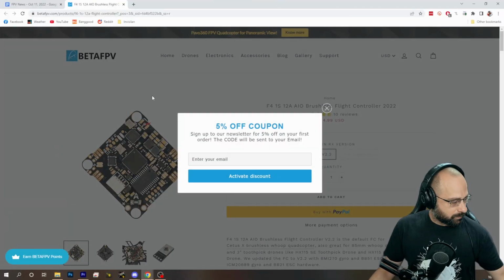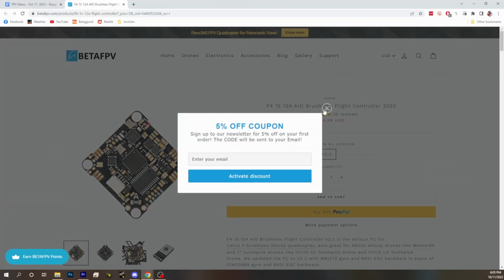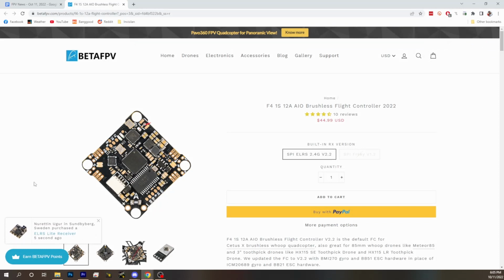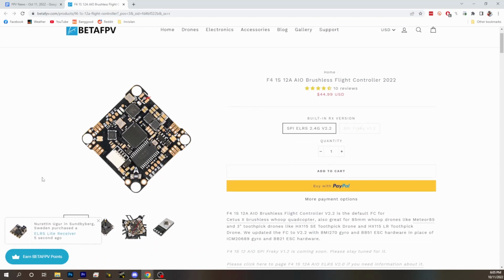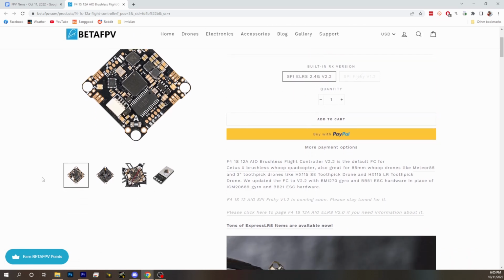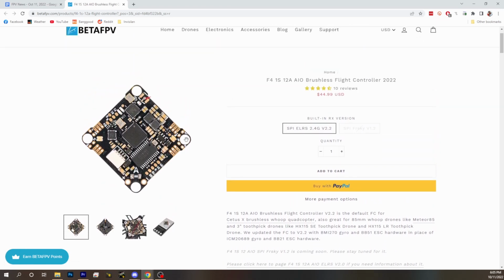First up, there's a new BetaFPV AIO. It is what they're calling the 2022 version. It's their new 12 amp 1S AIO. And unfortunately, it does have a caveat that we wanted to let you know about. So if you scroll on down there. This looks great. Great little AIO.